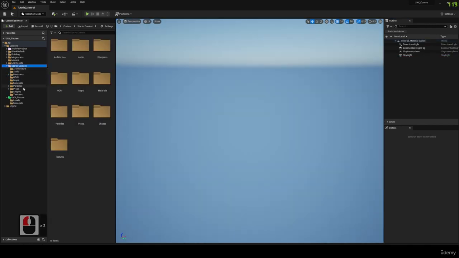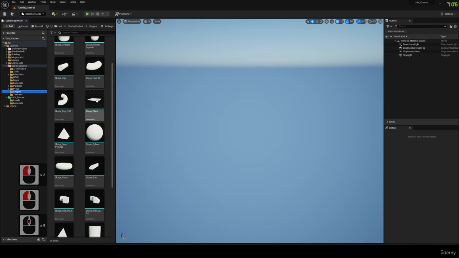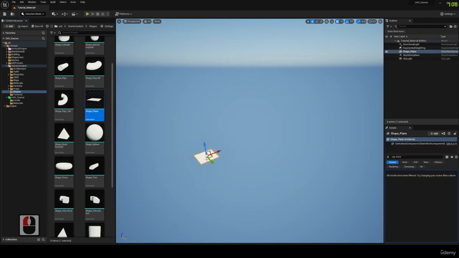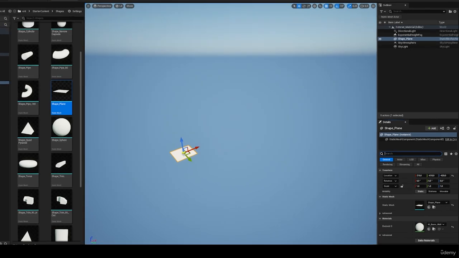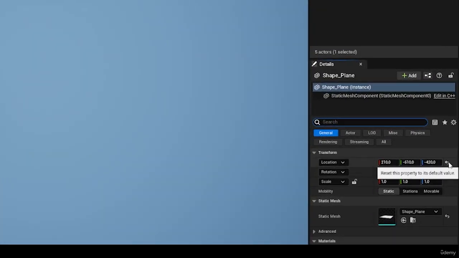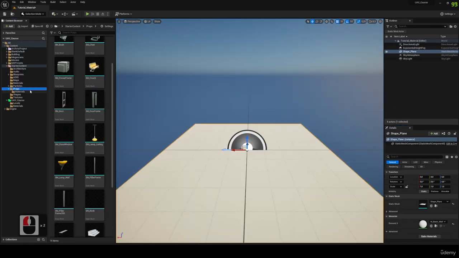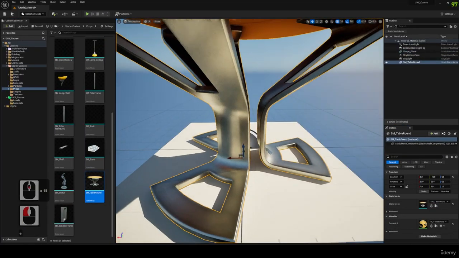Let's find a ground model to work on. These are easily accessible in the starter content. If you don't want to add from here, you can also add from the Add button on the right of the selection mode. Select the object here, drag and drop it into your scene, and move the position of our 3D object to the world origin from the Details panel below. Let's drag and drop a table into our scene.